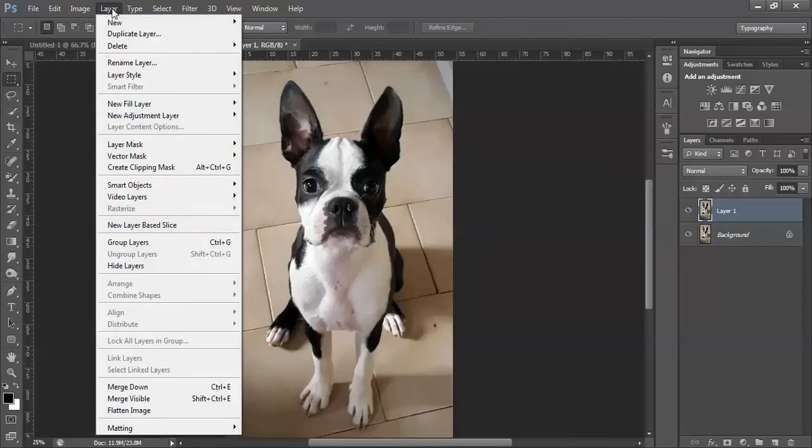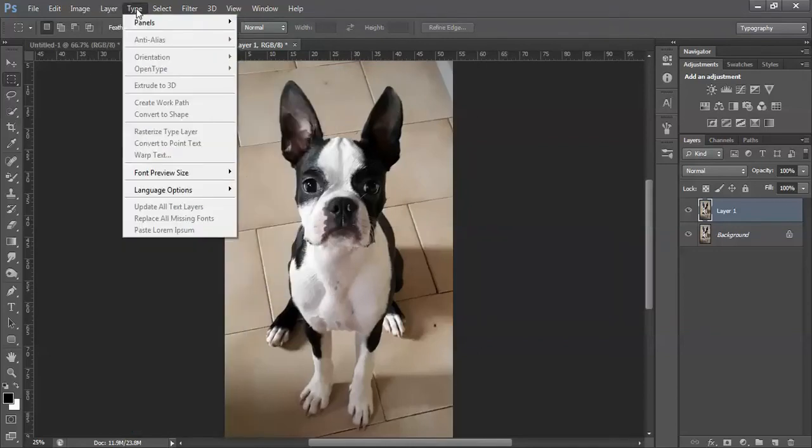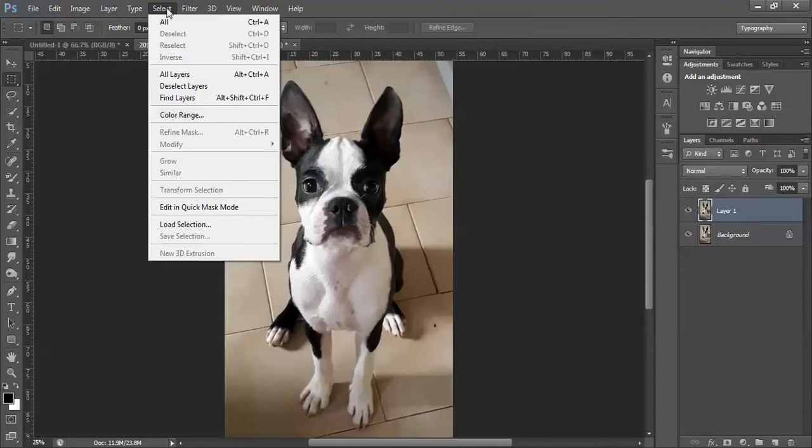Next, we have Layer, where you can find duplicate layer, delete, new, layer style, and so on. And then we have Type, we have panels, anti-alias, orientation, and so on. And next we have Select, where you can find our color range, as we explained earlier, and also Modify, which we will explain in lesson 4.